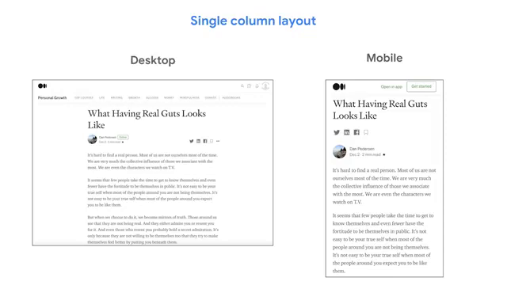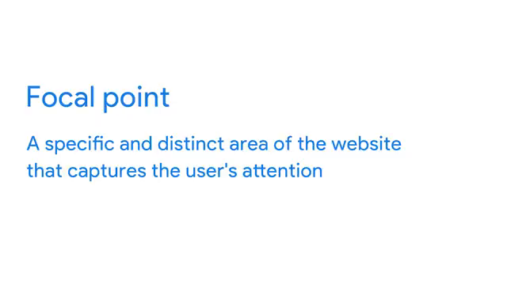On blog sites like Medium, the focus is on content, so a single column layout works well. You'll notice that they use a single column layout for both the desktop and mobile versions of this page. One thing to keep in mind, when website designs use a two-column or multi-column layout, there's usually a focal point. A focal point is a specific and distinct area of the website that captures the user's attention.